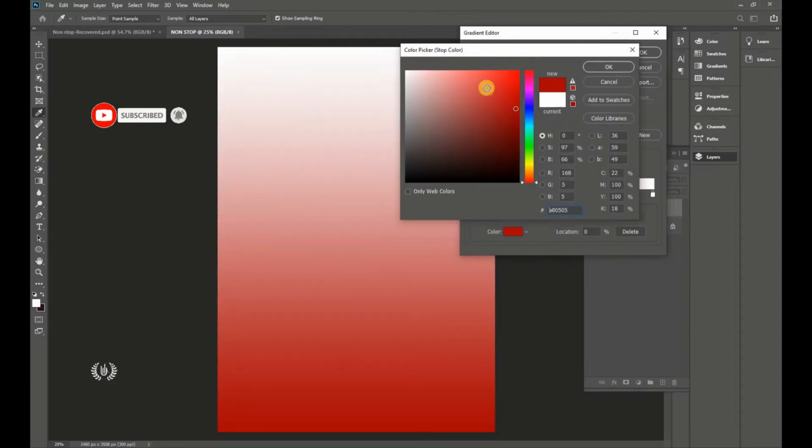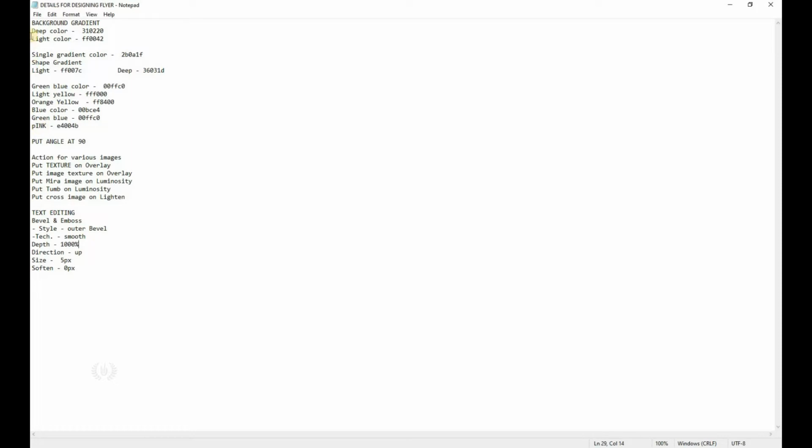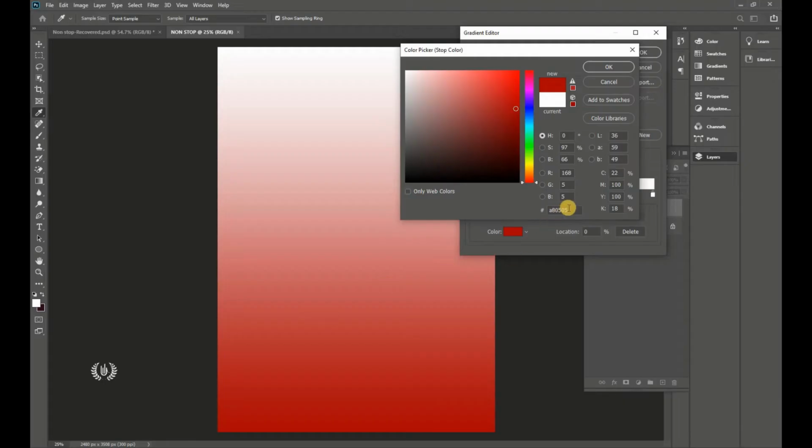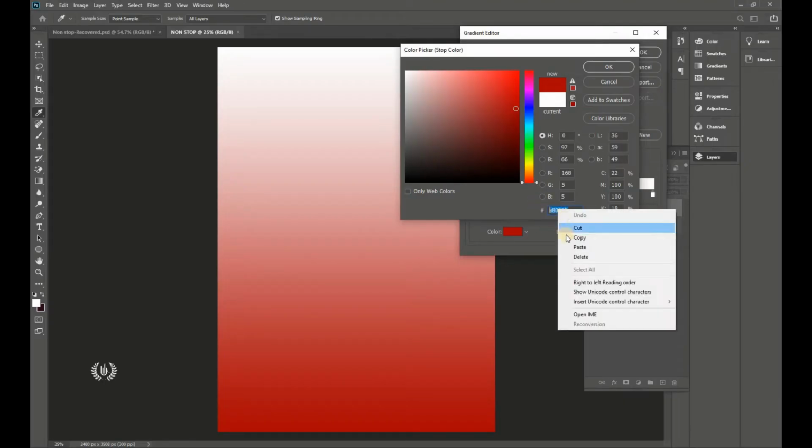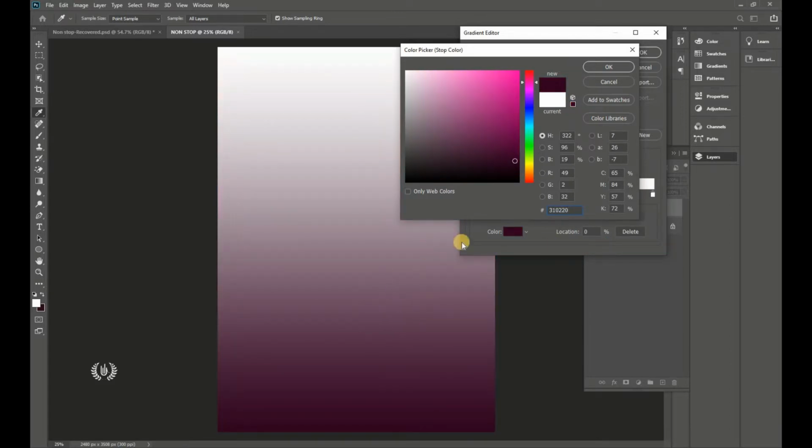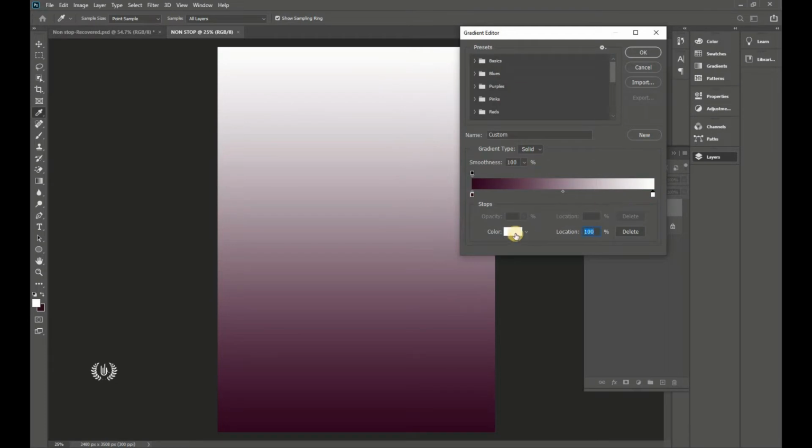So we are then going to take our first color. So here in our first color, go down into the details. Okay, I've already opened my details. So here in the background gradient, copy the deep color code and we're going to then paste it right here in Photoshop. So this is it. Ctrl+V to paste as well. Click OK when you are done and go to the second color.